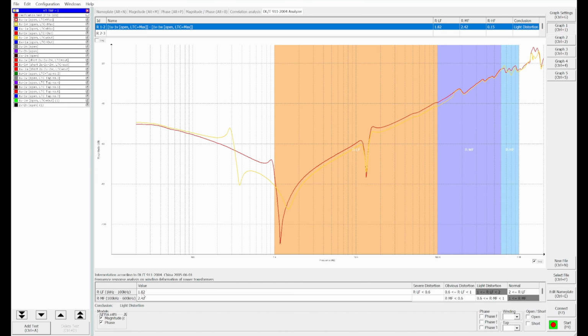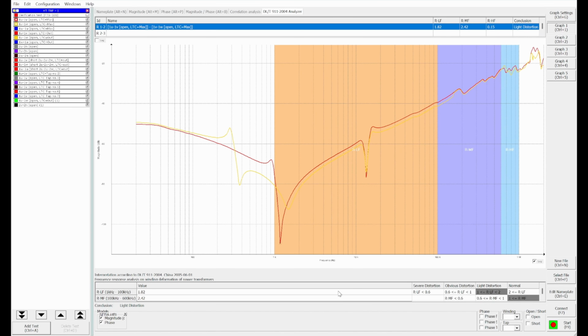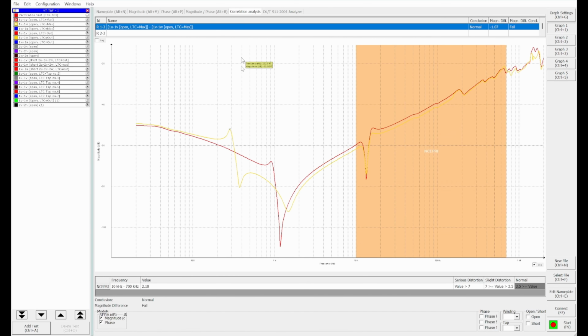In the medium frequency region, the value of the relative factor is 2.42, which is normal. That means in this frequency region, both these curves do not deviate from each other much. In the high frequency region, the value is 0.15, which is crossing the limit of 0.6. That is why this portion is highlighted. It is not normal.